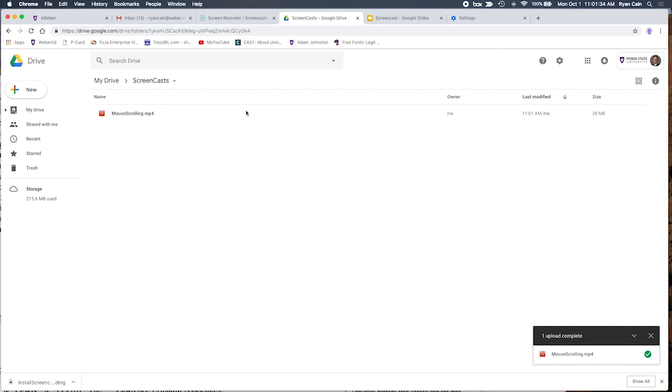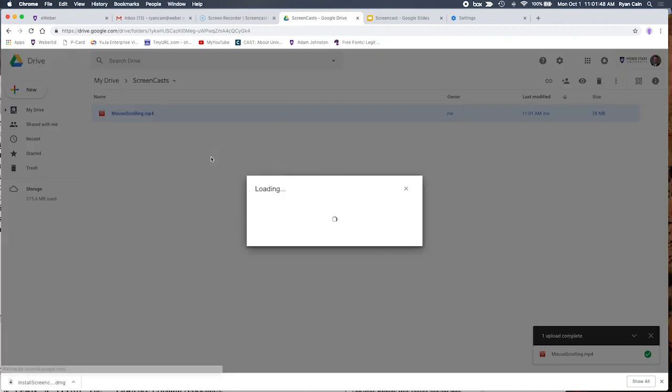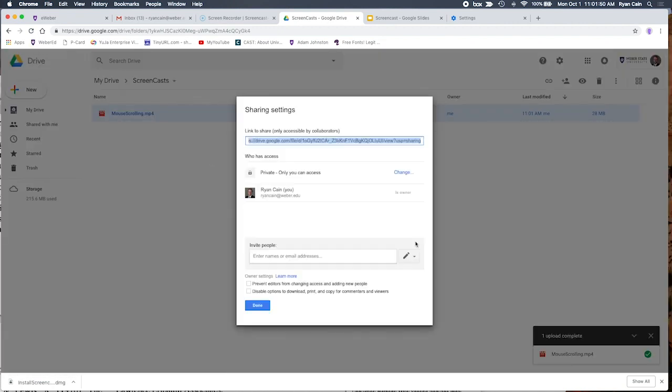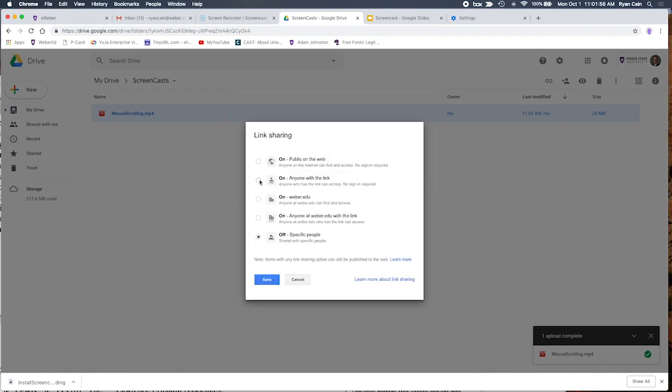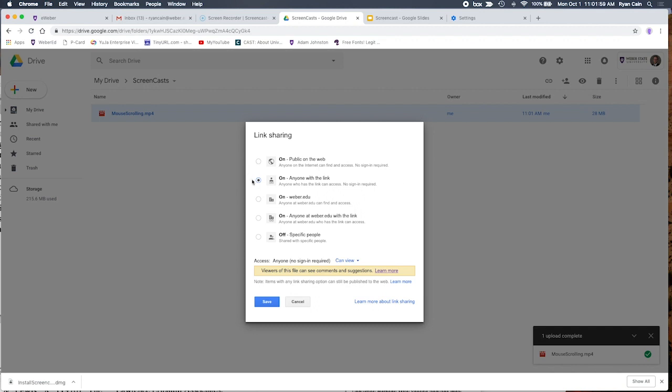Alright, now we're almost done. We're not quite ready to submit. The last thing I need to do is I need to make this file shared. So I could click on the sharing preferences. I could also right click on the file. I'm going to click Share. I'm going to click Advanced. And I'm going to change this. Right now it's just private. I'm going to change that to On Anyone with the Link.